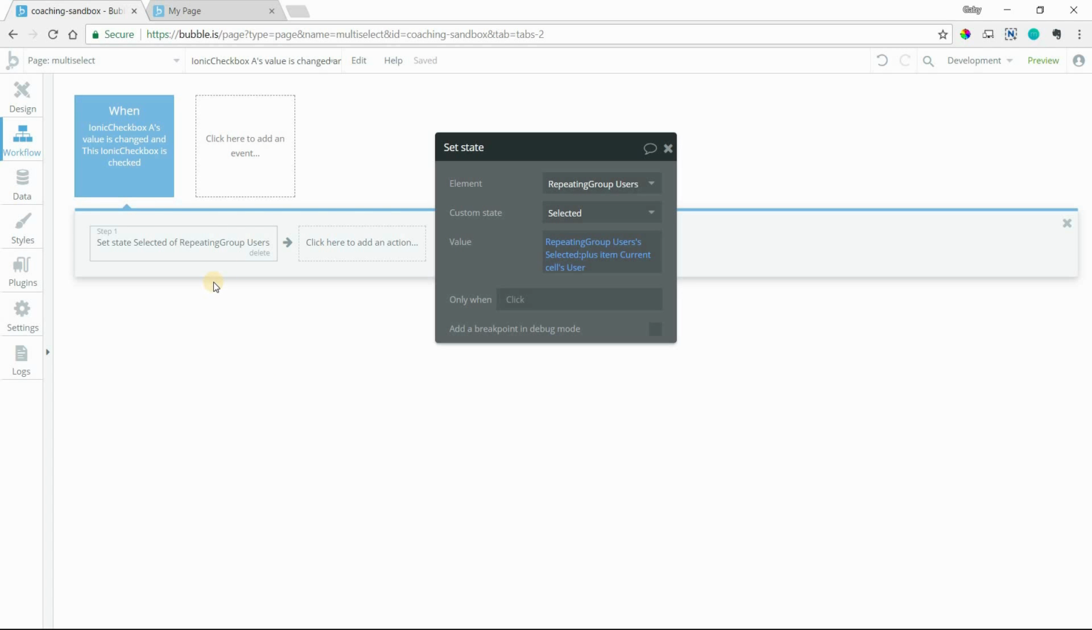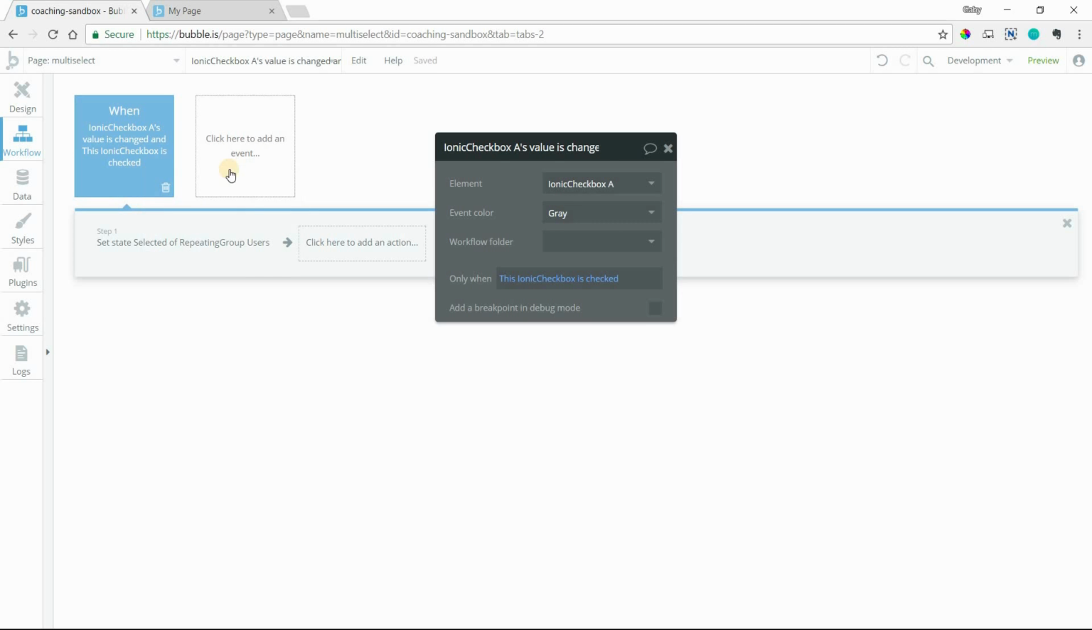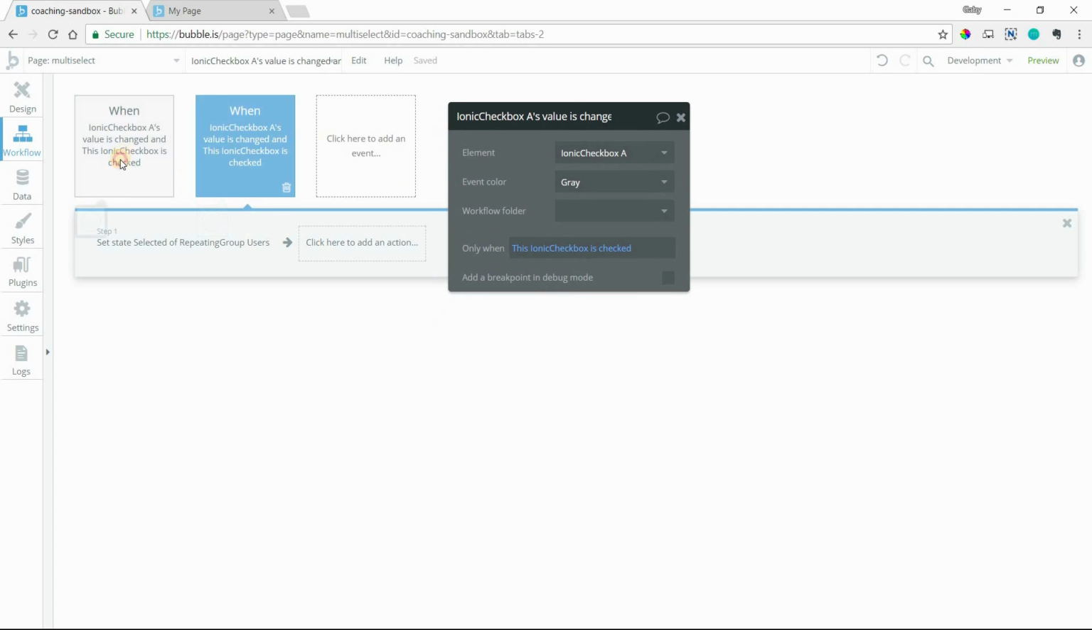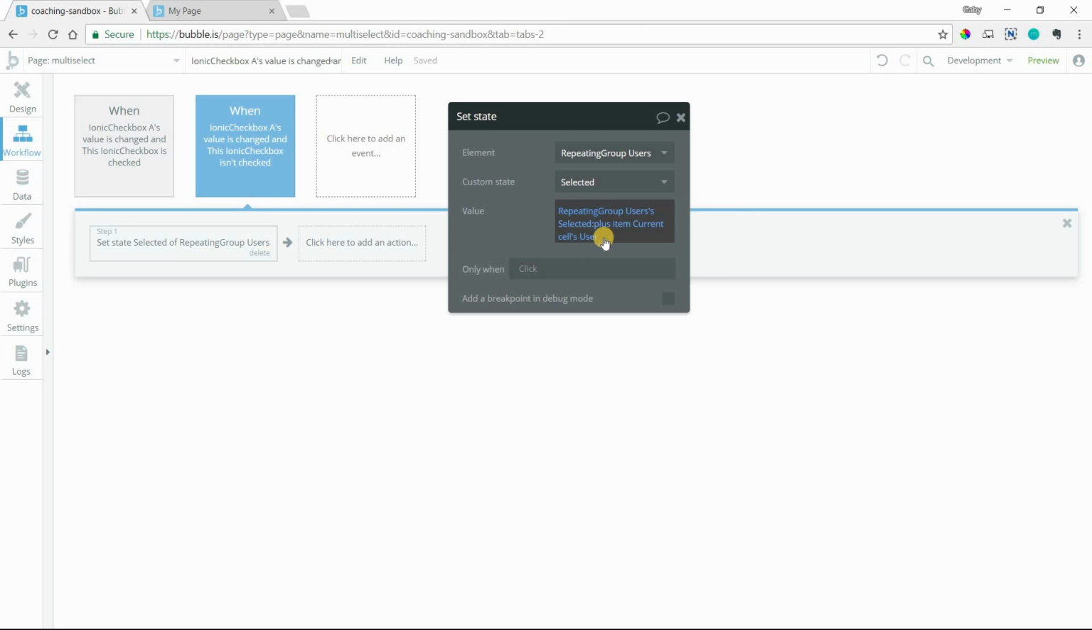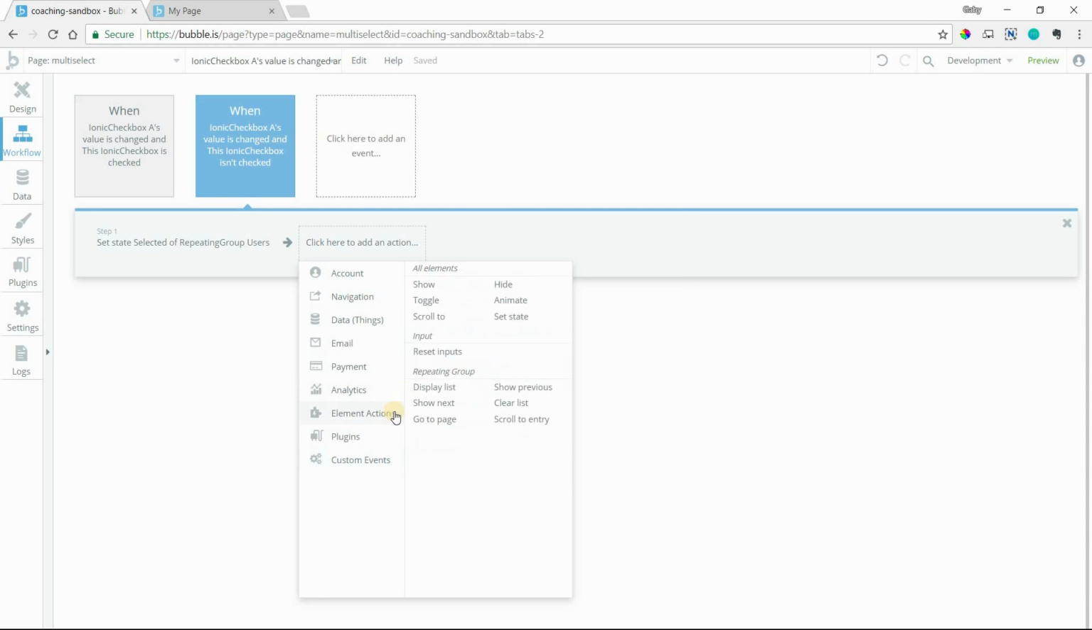All right, so how do we remove someone? So I'm just going to copy and then paste this action so we have a little bit of a base to start. So this is when the checkbox is checked. I'll do this one when the checkbox isn't checked. Now, what's the value going to be for this state? Again, this is the set state action. This is all you need to use when you want to modify the value of a custom state. You're not making a change to anything in your database. We are just working with a custom state.